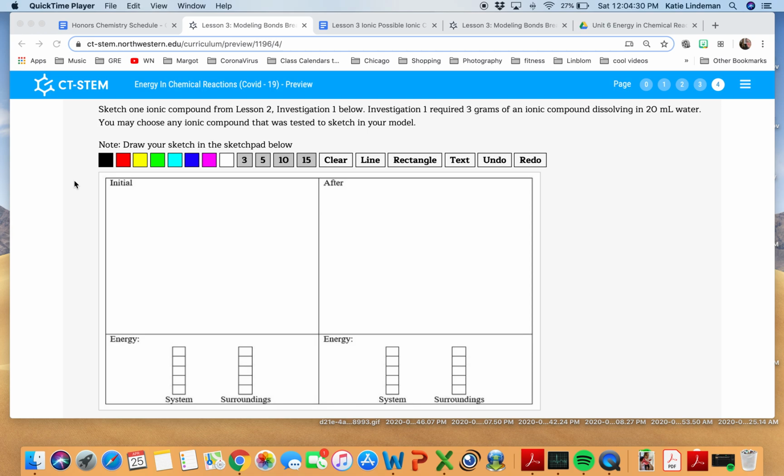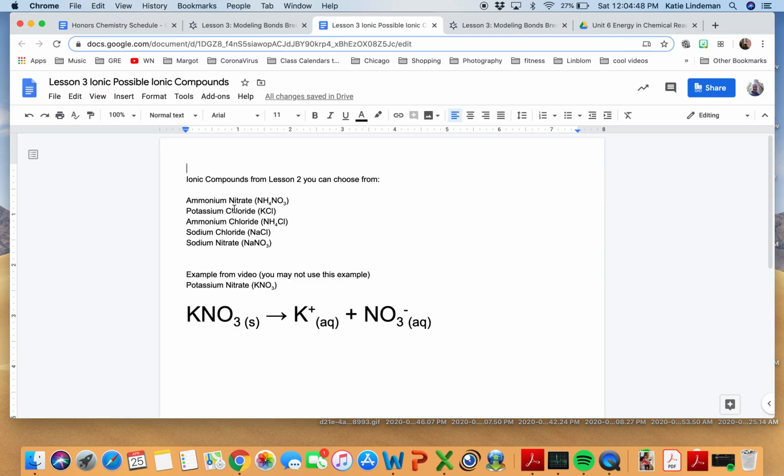I'm going to chat through how to sketch out this model and what we need to be showing within our model. So you're asked to pick one ionic compound from lesson 2 and sketch it dissolving in water below. In order to do this, we first need to pick an ionic compound. I've listed them all in the possible ionic compounds document. These are the ionic compounds that we talked about in lesson 2. You need to use one of these compounds.